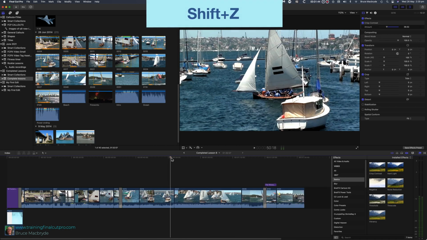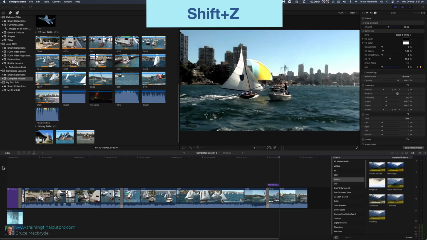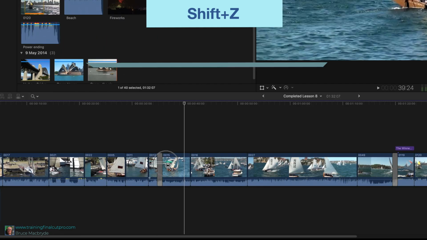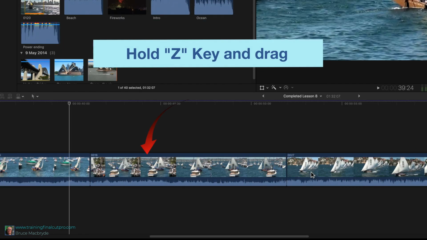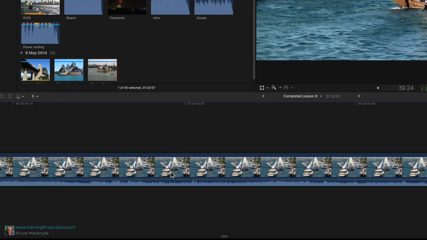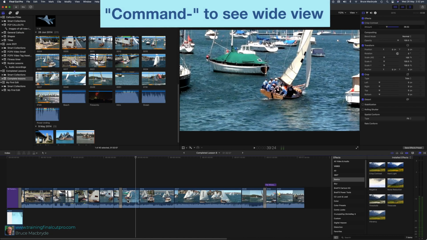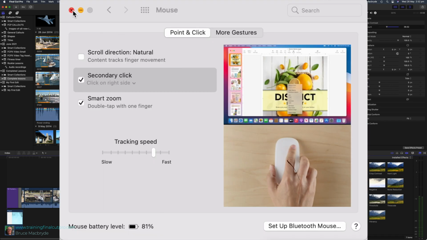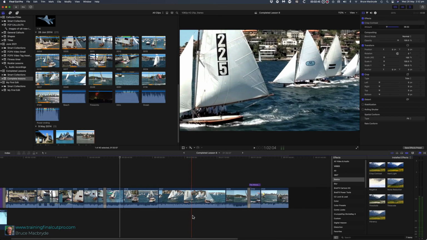If you want to see all of your edit in one view, press Shift plus Z. If you want to quickly see a particular part of your timeline, hold the Z key and drag over that part you want to view. You can then use the Command minus to decrease the size of the timeline. If you've got a magic mouse or a trackpad, you can move your finger left and right to move backwards and forwards in the timeline.